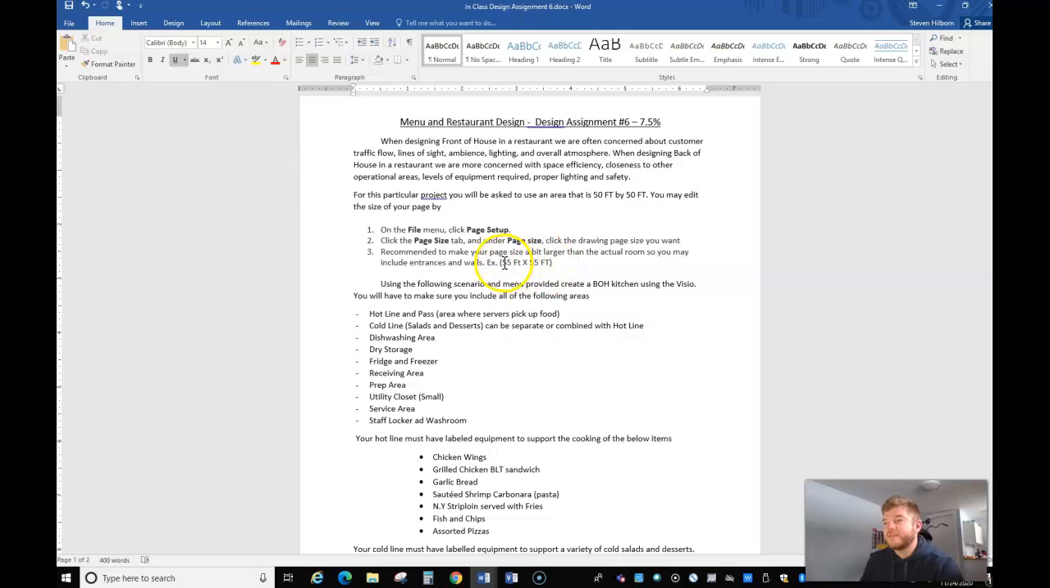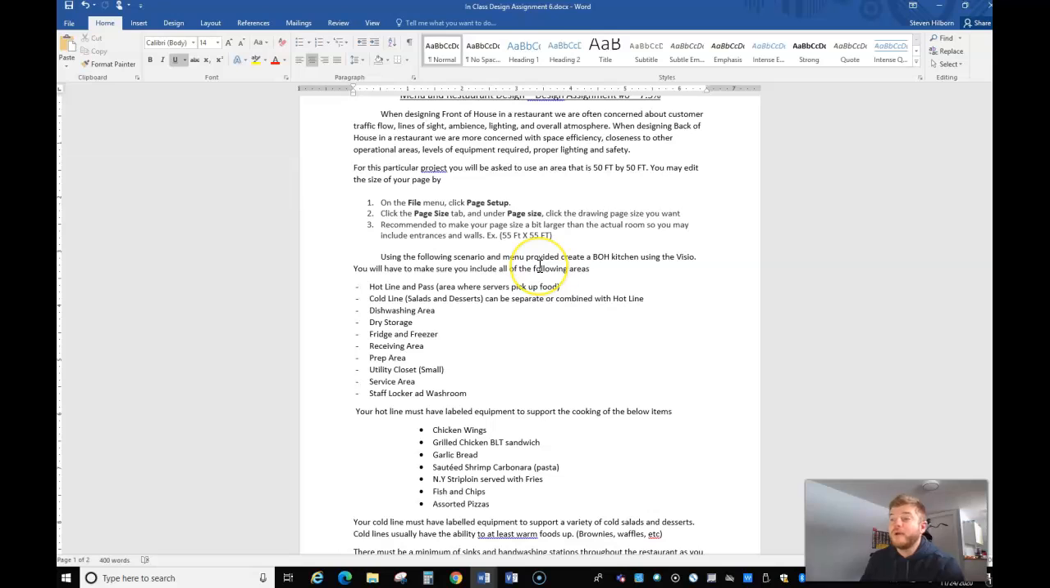So for this particular project, we will be using an area that's 50 feet by 50 feet. And of course, I always ask to make the actual template a little bit larger. Many of you use the template and that works perfectly. I will throw a template in there, but some of you have a hard time opening that template for some reason. So I'll show you how you would just set it up, and it literally takes maybe a minute.